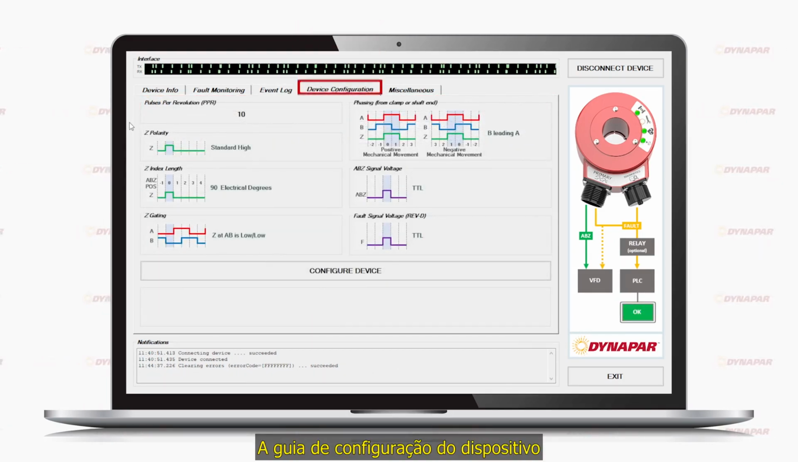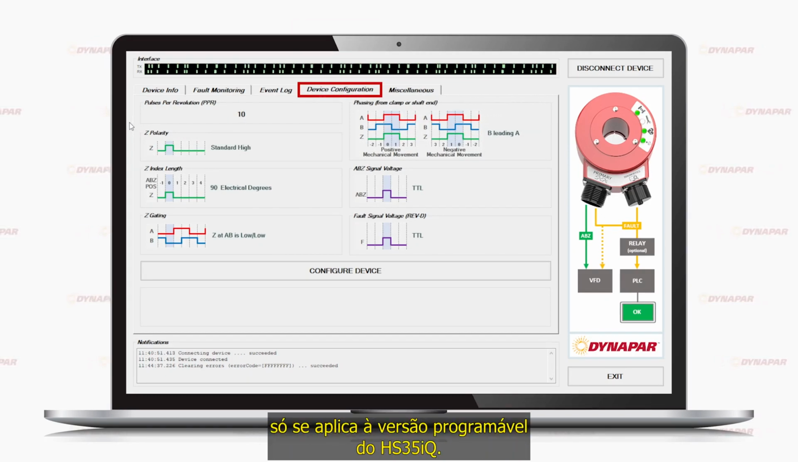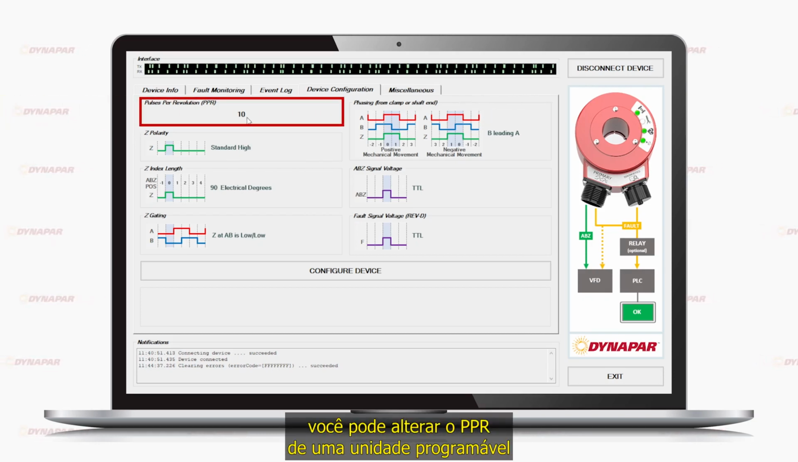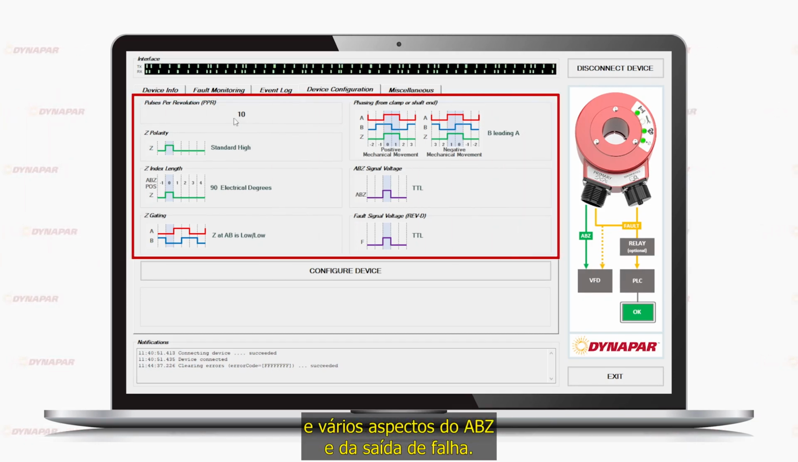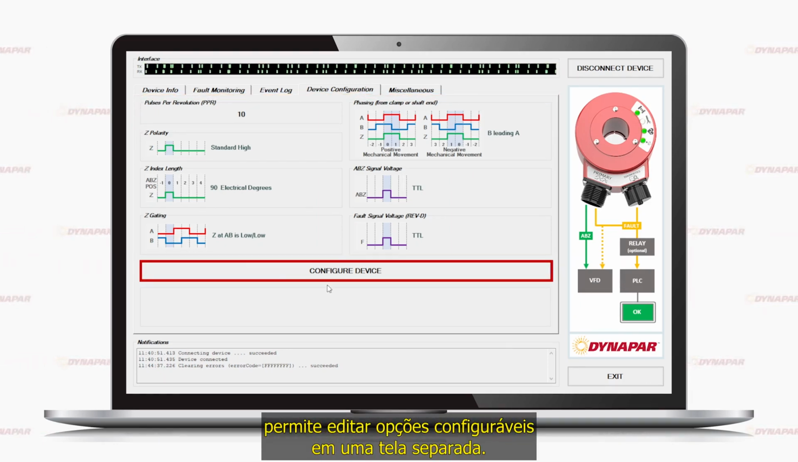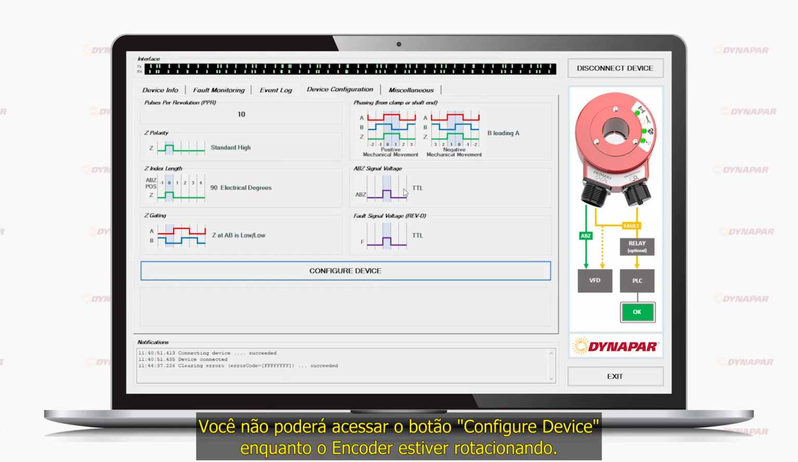The Device Configuration tab only applies to the programmable version of the HS35iQ. From this screen, you can change the PPR of a programmable unit and various aspects of the ABZ and fault output. Selecting the Configure Device button allows you to edit configurable options on a separate screen. You will also not be able to access the Configure Device button when the encoder is rotating.